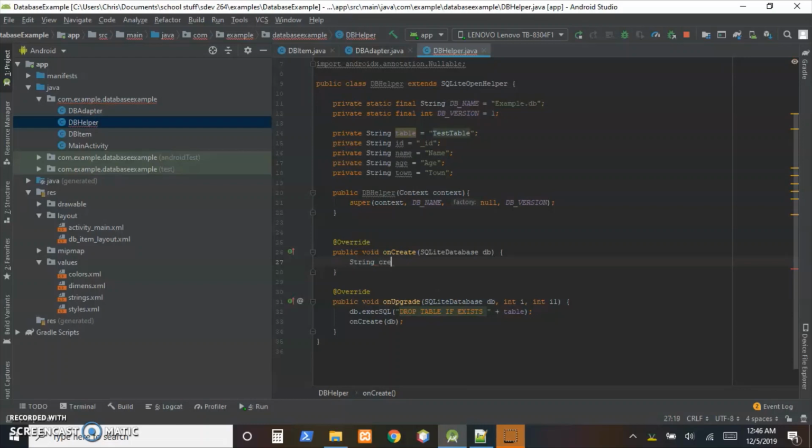And create table. Some of this may look familiar. It may look slightly different than what you're used to, because SQL is a type of language. It's not a single language. There's a lot of different versions of a lot of different structured query languages.